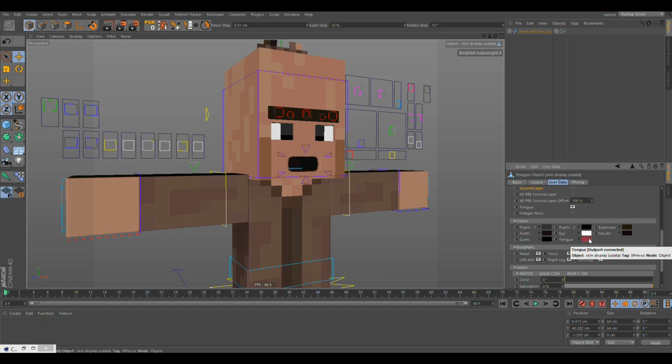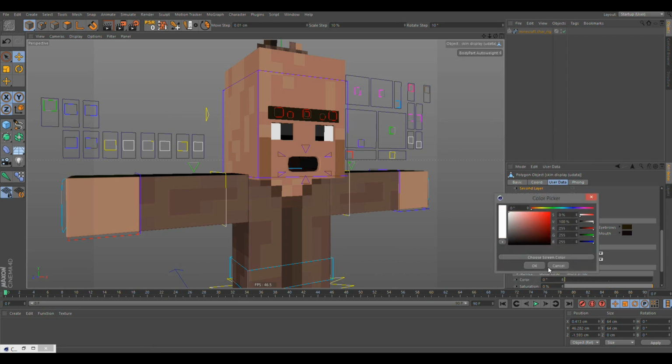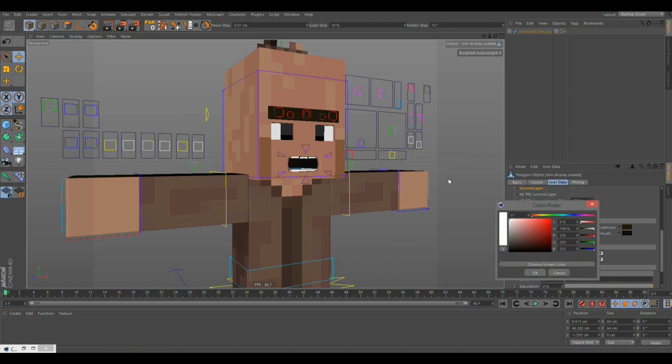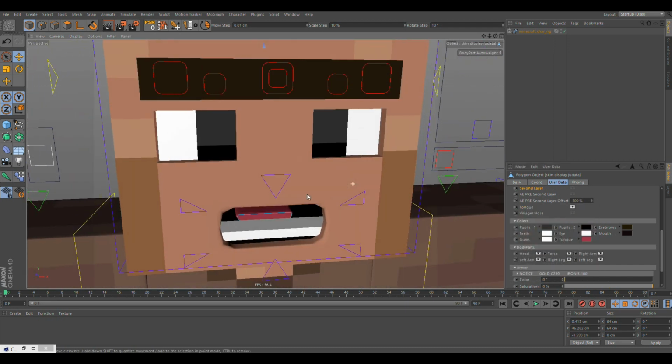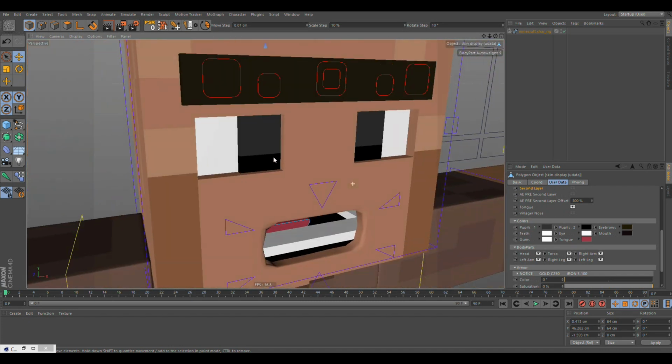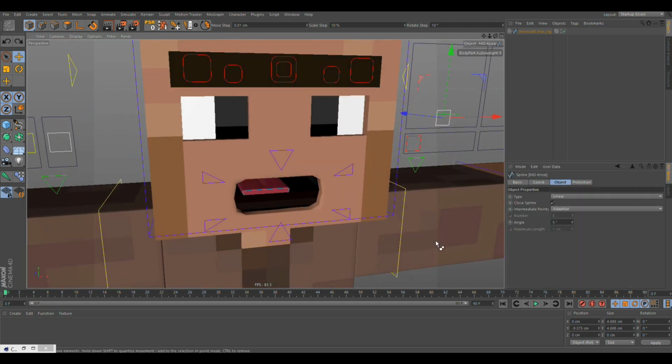Sorry. If you don't like gums, you've got the white teeth. You change the gums to white, and you don't have gums. Yay! You can also change the tongue to a black tongue.